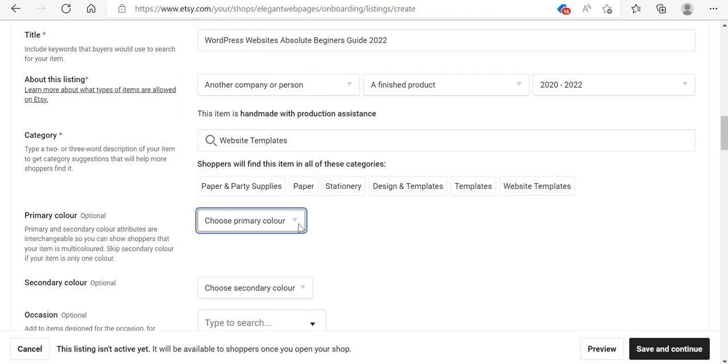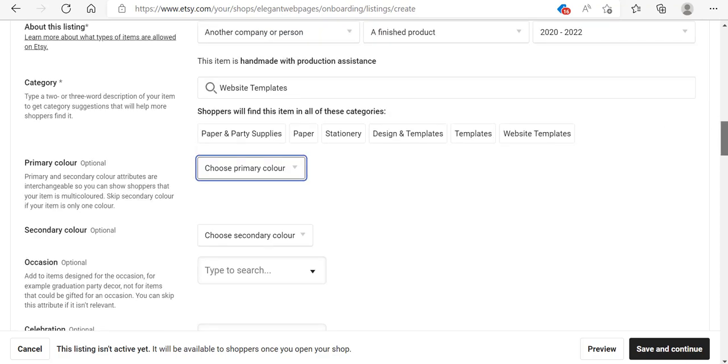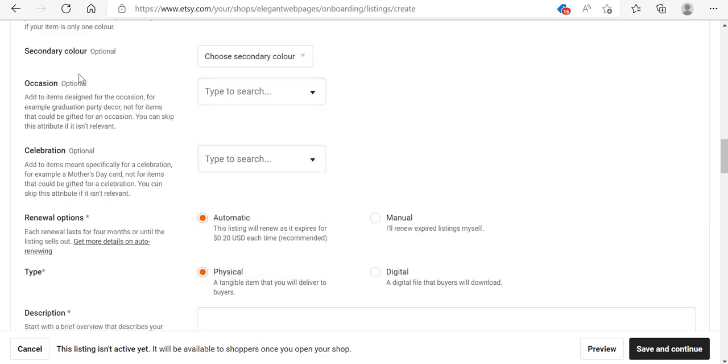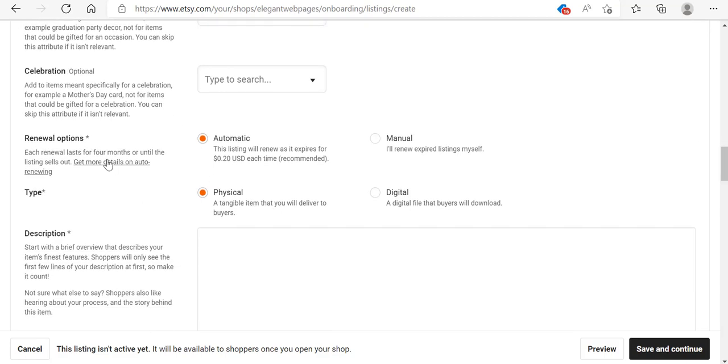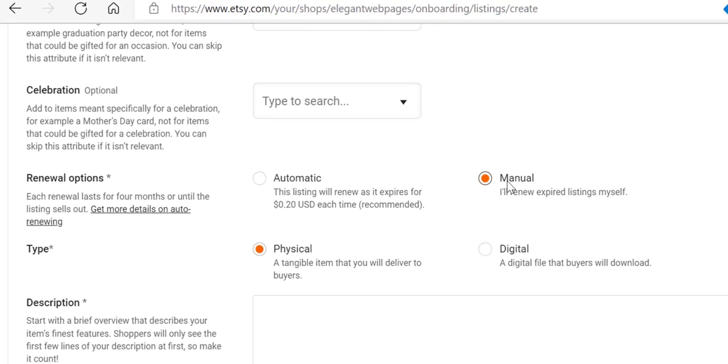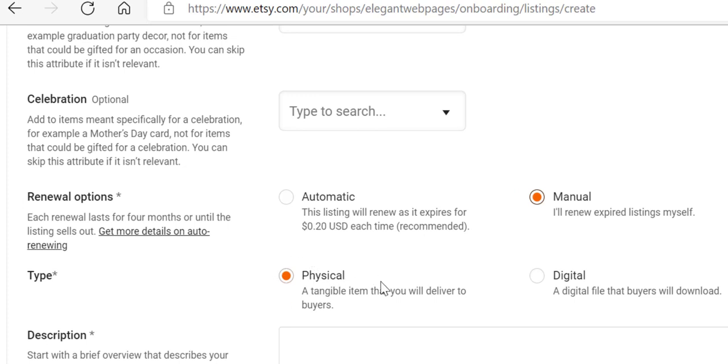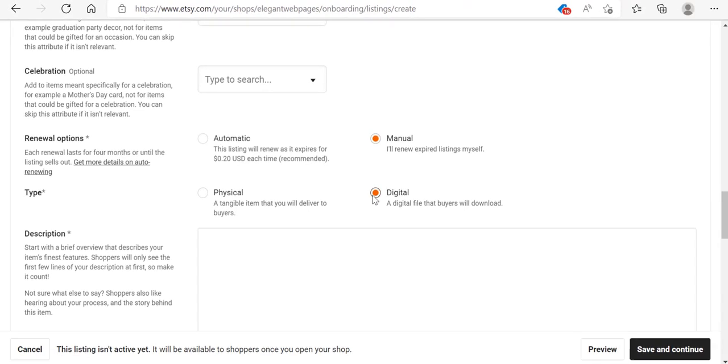You can select primary color, or you can keep it as default. Other optional items you want, you can put, or else you can leave. Here you have to select: if you want to automatically renew, you can keep this one, or else I can make it manual. Manually, when the listing is expired, I can relist if I want. Then this is a very important part. As you are selling digital products, you have to select this one. Okay, so it's a digital file.